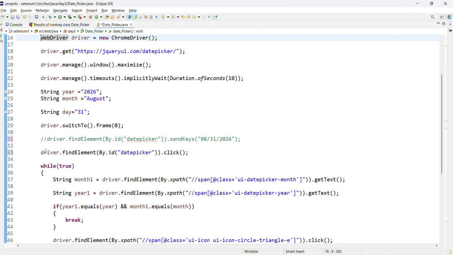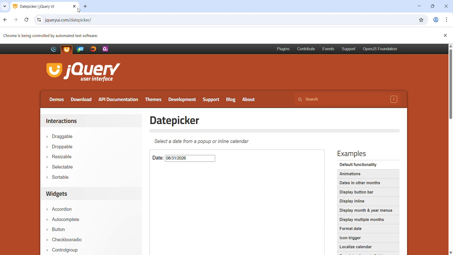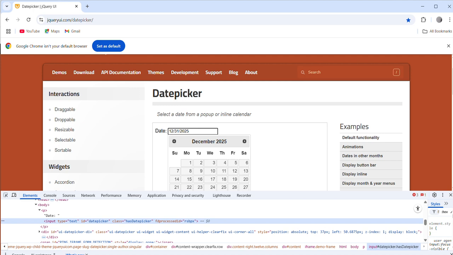So this is the ID, and we are clicking on it. Why? Because, if you could see, not this one. Let me reload it once again.